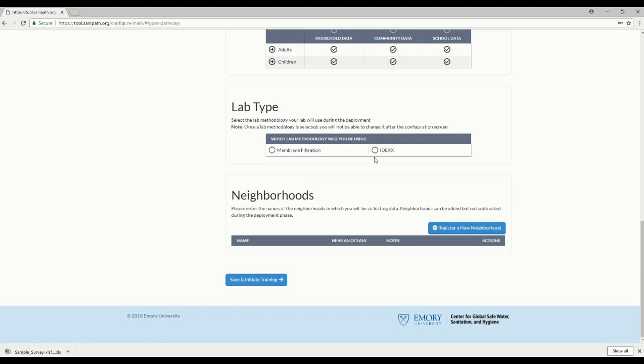This selection is important because the lab test forms generated by the tool are different for each method. In addition, the analysis used to produce your results are different depending on the type of method you choose. Once you select a lab method in this configuration stage, remember that you will not be able to change it once you move to training and deployment. In this example, we will choose the IDEX method.